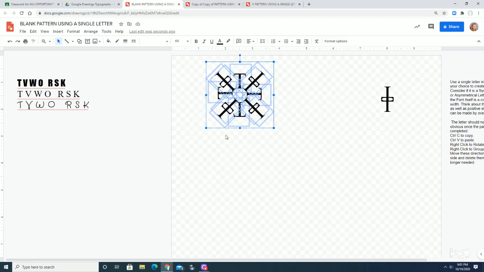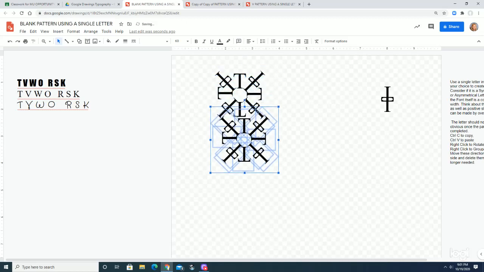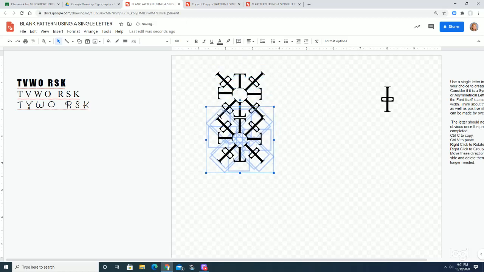All right, now you can group this. Okay. I think it's Control Alt G. We'll group the whole thing. Control C, Control V. Nudge it down with the arrows. Think about your negative spaces as well as your positive spaces. It's kind of creating another triangle, another diamond shape here.